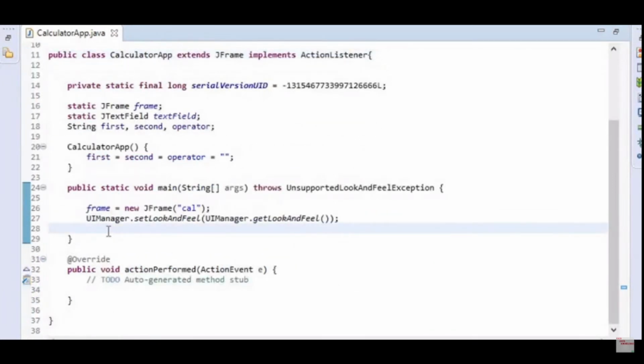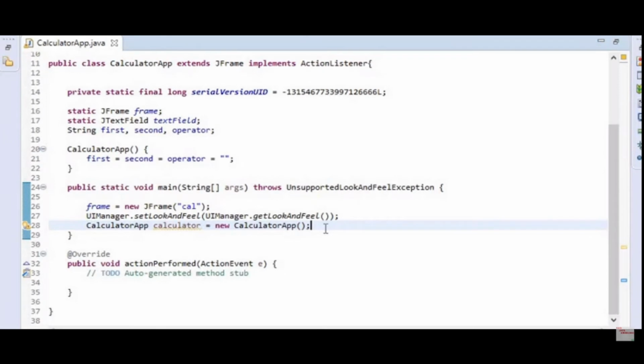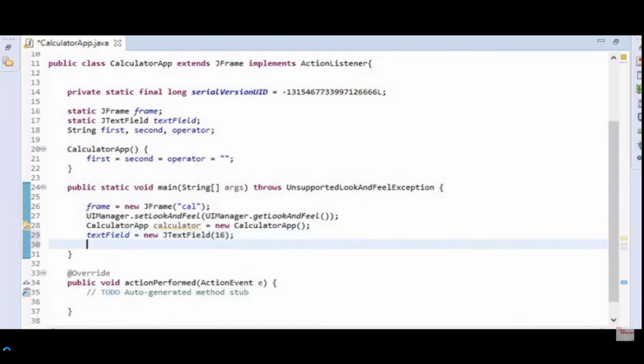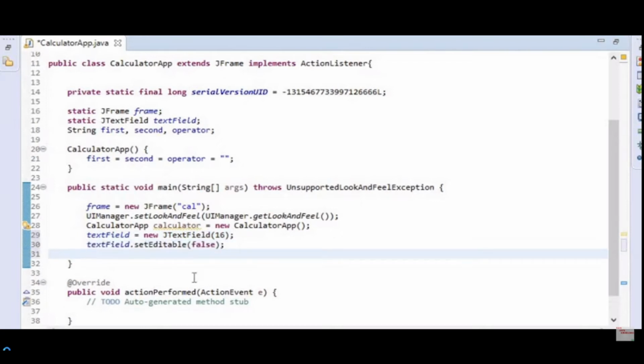Here I will initialize my constructor of CalculatorApp. When the main method is run, then this will be executed. Now here I will define the text field size. Here I have defined that the text field will contain 16 digits and 16 characters, and the text field editable will be false. So here I have declared it will be false.